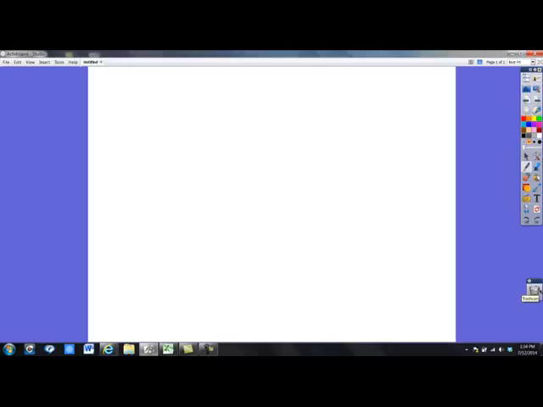So the four areas that you should be seeing when you open Activinspire are the File tabs at the top, the Presentation tab, where we'll open up different presentations, a toolbar showing you tools, and a trash can on your screen. These are all the tools that you need, and this is the layout of Activinspire.